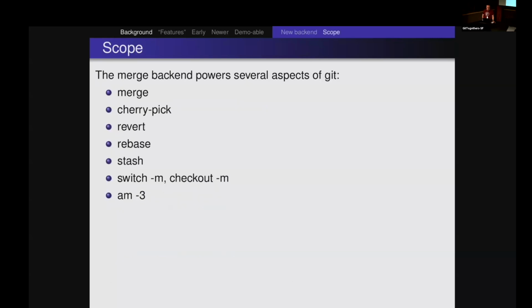And it's not just the merge command that uses this merge backend. It also powers things like rebase, stash, cherry-pick, and so forth.